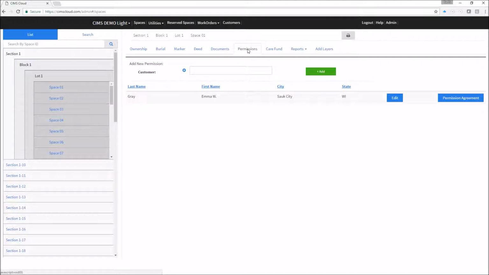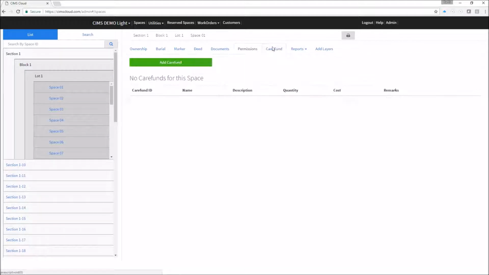CIMS utilizes a concept of permissions so that you always can feel confident on who the owners of this grave intended on having interred into this grave space. I'll talk more about this in just a few minutes when I go to show you an example of how we add data. Last but not least is the Care Fund. On the Care Funds tab, I can track anything from annual to perpetual care, as well as items that I may sell such as wreaths, flags, vases, and so on and so forth. The Reports and the Ads Layers tabs over here are additional items that I'll come back to at a later time.